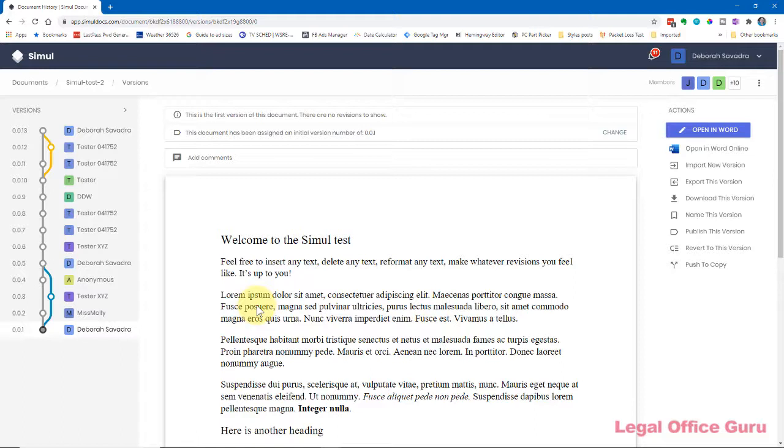All right, let's get into Simul and see what some of our testers did. This is version 1, and I've selected it by clicking over here on the left. And then our first tester who made some changes.